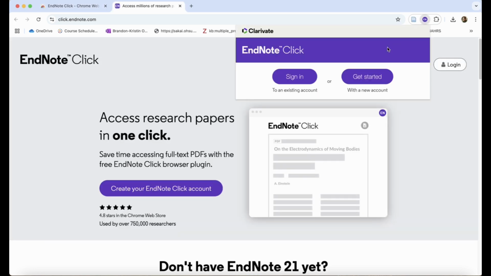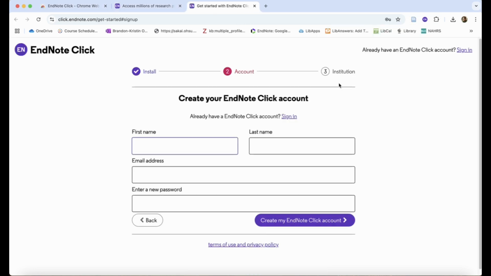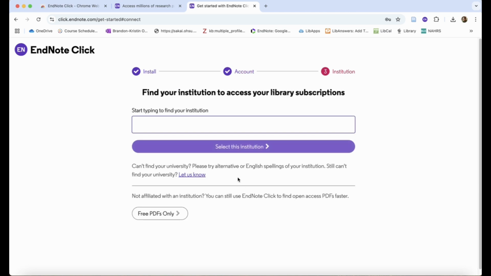The first time you use it, you will need to create an account. Fill it out with your name and OHSU email. Then, search for Oregon Health and Science University to connect it to the account.